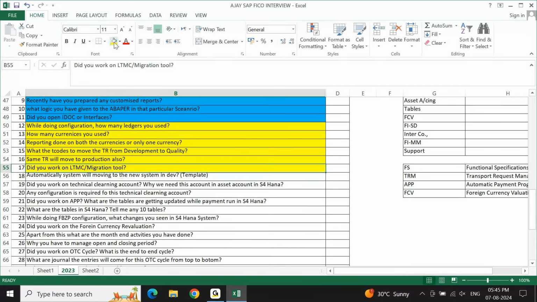Whenever somebody is asking you whether you worked on LTMC or any migration tool, point number one, you need to understand what is LTMC. Before you understand what is LTMC, you need to understand what is migration. When we're talking about migration, we're talking about legacy data migration from your existing system into SAP system. That can be SAP ECC or SAP S4HANA system. You need to be very careful which project you are referring to. If you're referring to an S4HANA project, give your answer accordingly. If you're referring to an ECC project, accordingly you should give the answer, but not in a generic way.